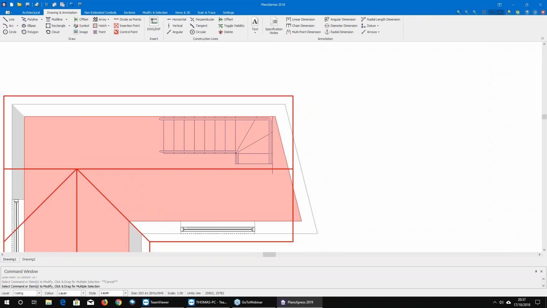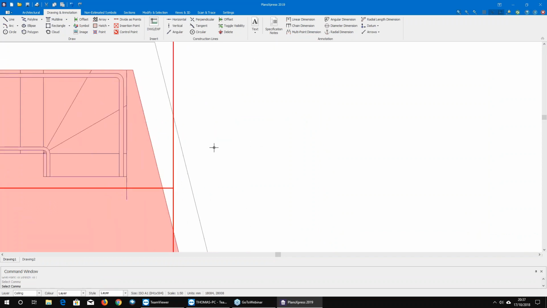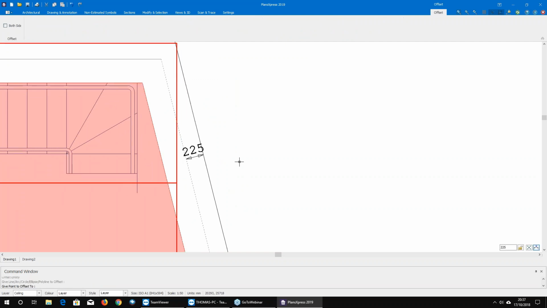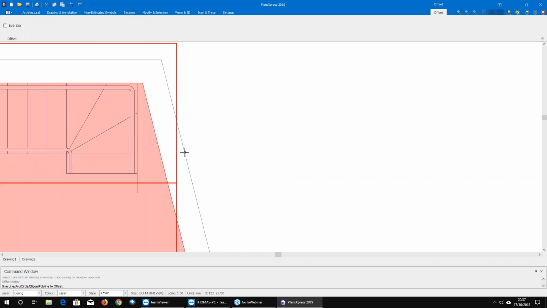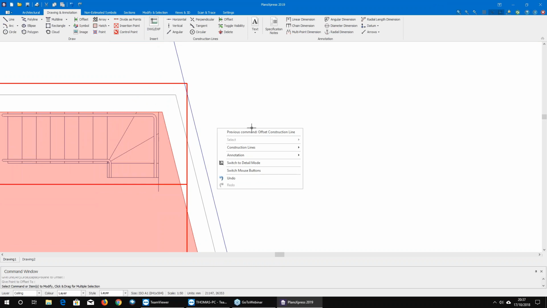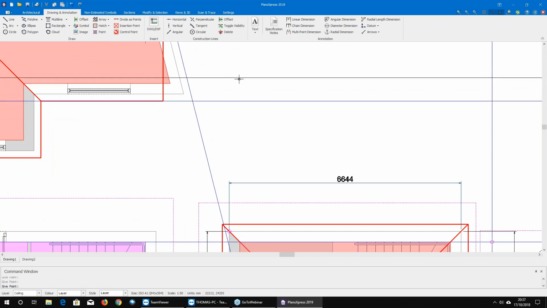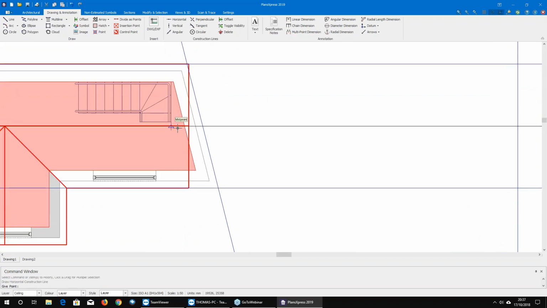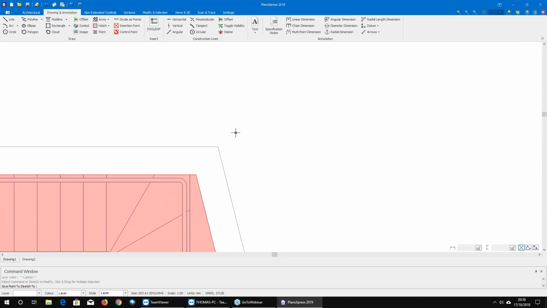What we can do is take the offset construction line and click on that wall. We could set it to 200 down here, or we can just measure manually. Place construction lines on the edges of the roof where they're going to follow the original lines, and then we can just grab those lines and move them manually.